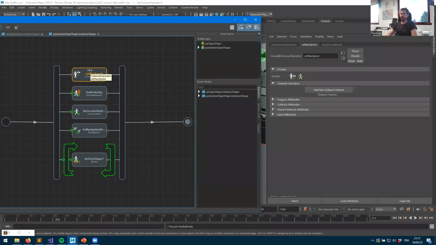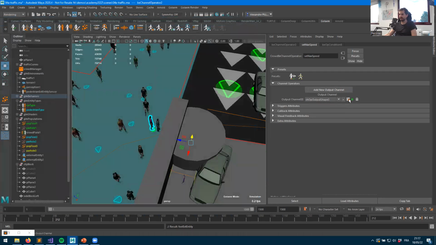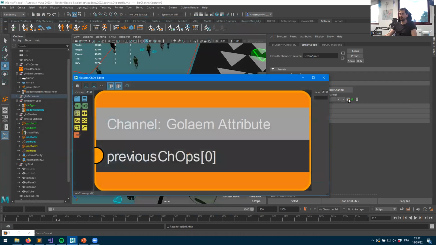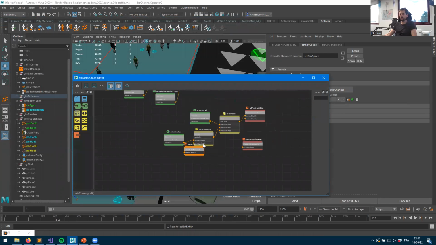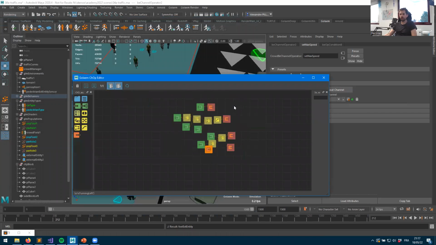So set nav speed, we're going to create a new output channel, and that output channel will be writing some navigation speed value in it. So let's close the behavior editor. We're not going to need it. Let's open the node editor. So you can see that when you open the channel operator, you get all the graphs which are in the scene. So they can be connected to each other.